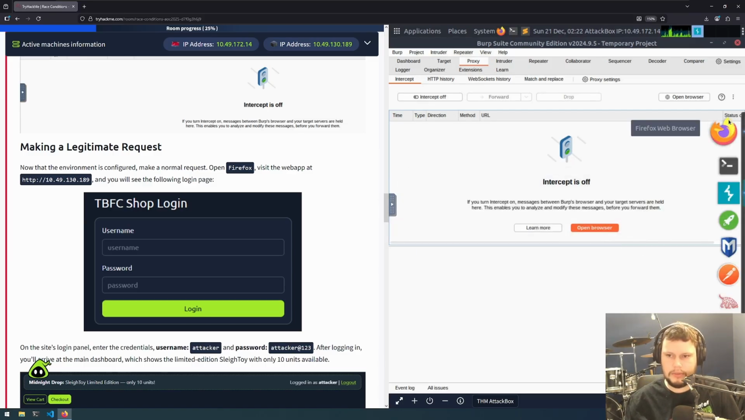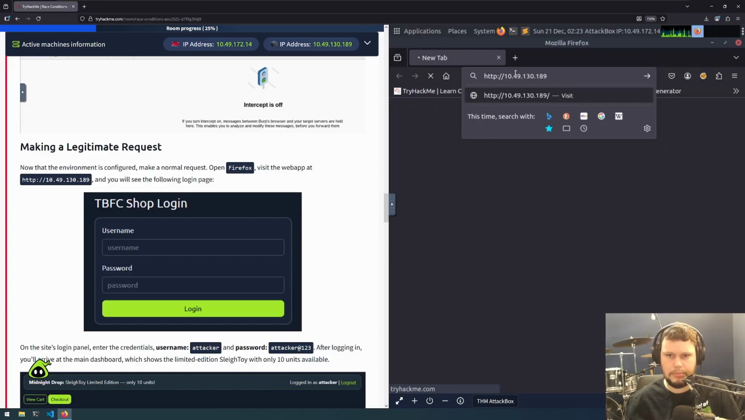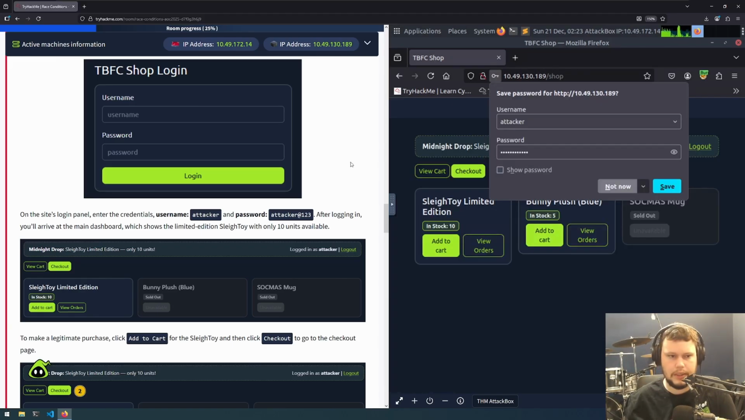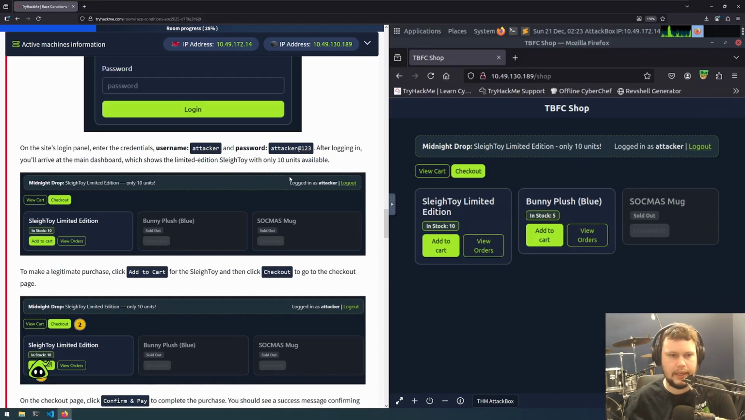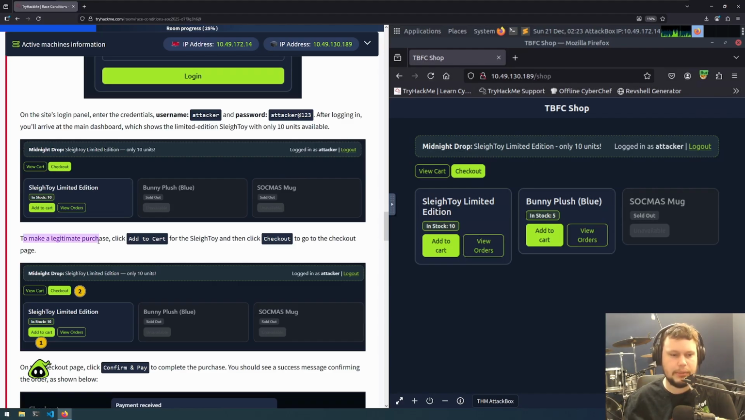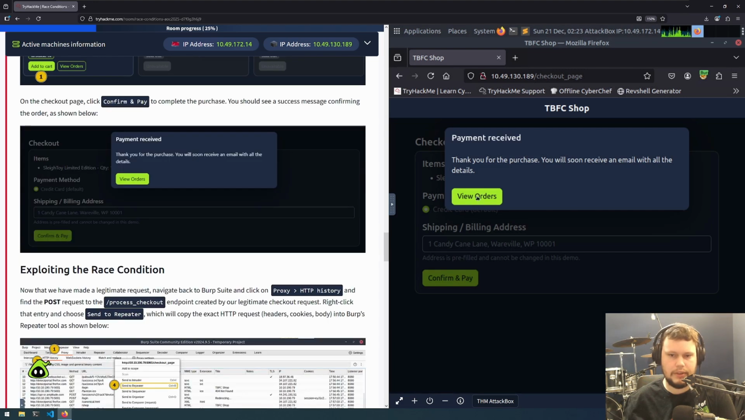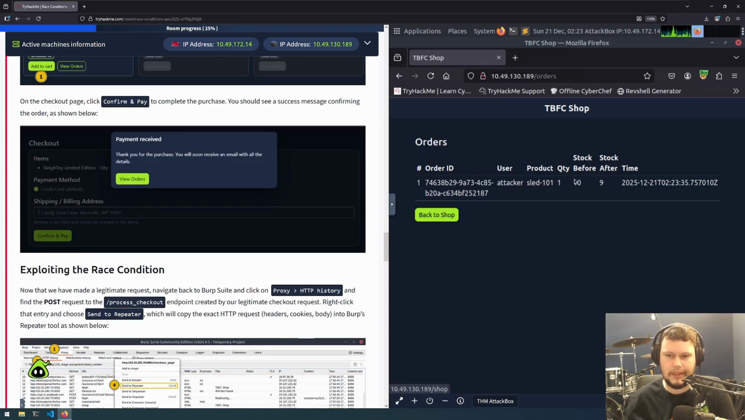We go back to Firefox, and in the tab, we put in the IP there, and it's telling us the user credentials: attacker and the password attacker@123. So now that we are logged in, we are at the main dashboard. To make a legitimate purchase, click add to cart, go to the checkout and confirm pay, and then go to orders. You can see that the order has been made. There was 10 stock before, and stock after is now 9.